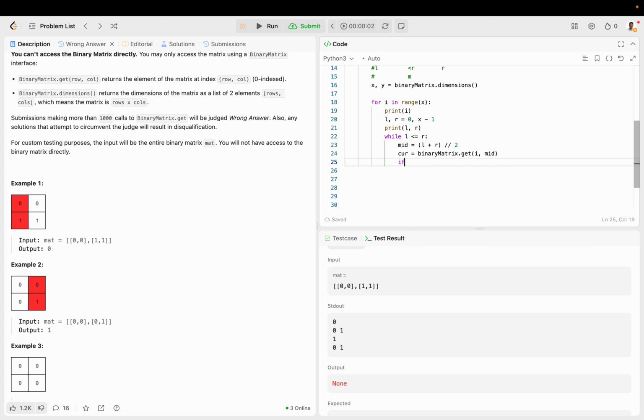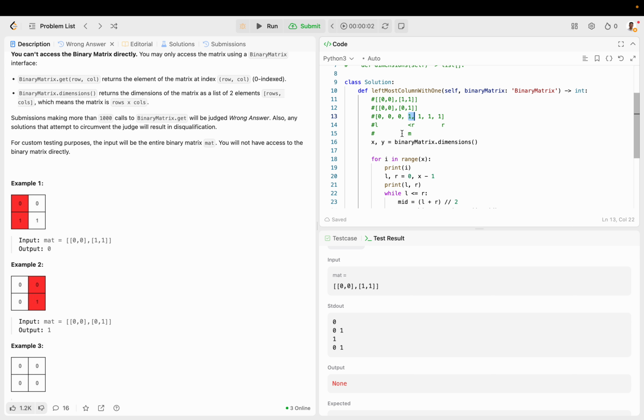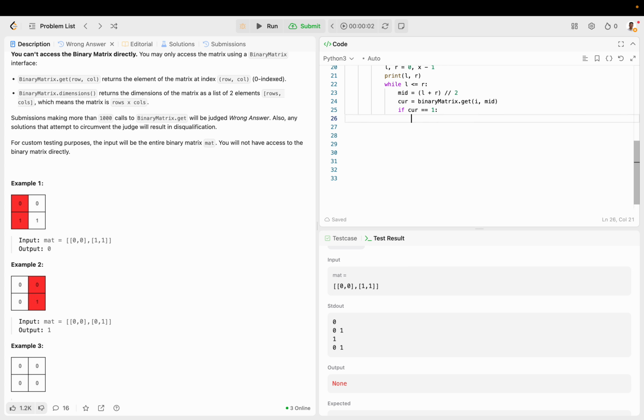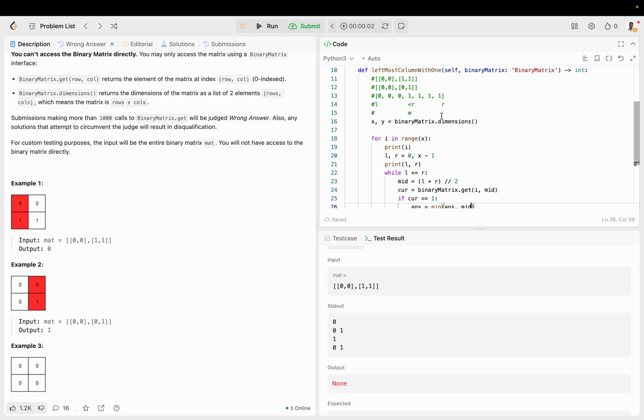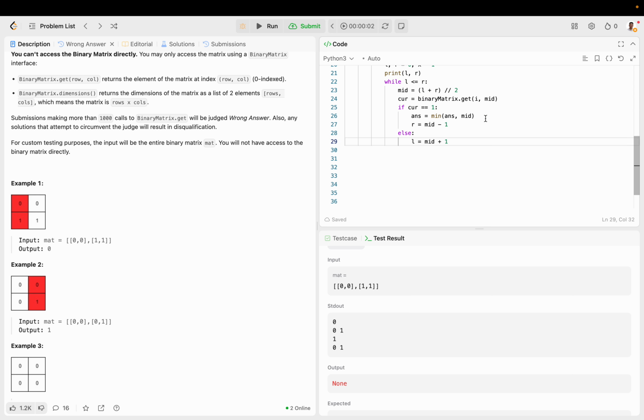And now we can say if current is equal to 1, if we found a 1 here, then we're going to shrink, because we keep track of that since at least it has to be there. And once we get to 0, we finish because all the 1s are to the right. So if current is equal to 1, then answer is the minimum of answer and mid. That's the index, the left to right boundary. And then shrink the window. Otherwise, if we see a 0, increase the window. So that's a binary search on each row.